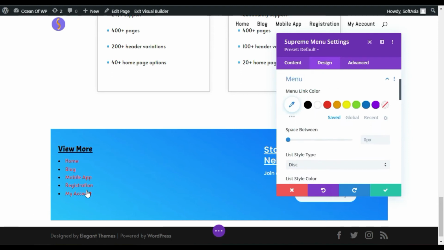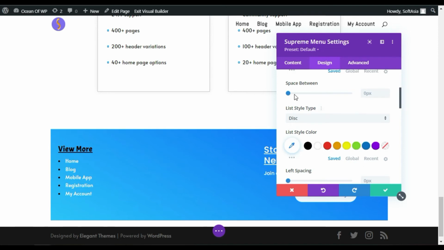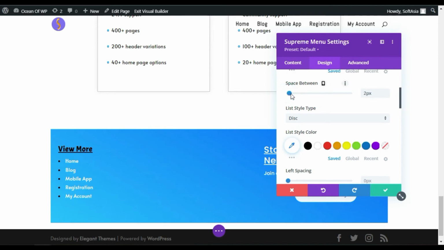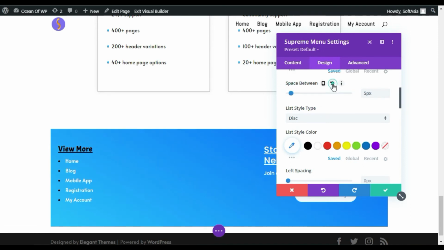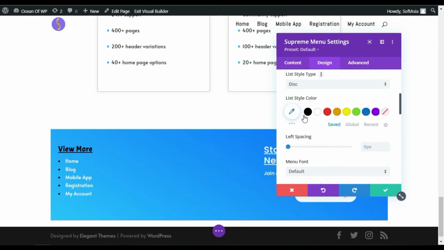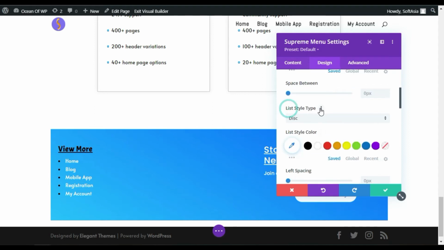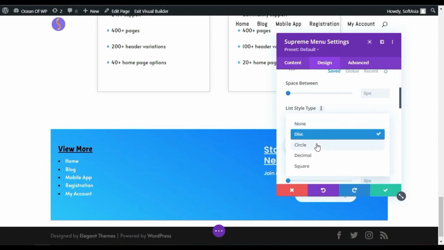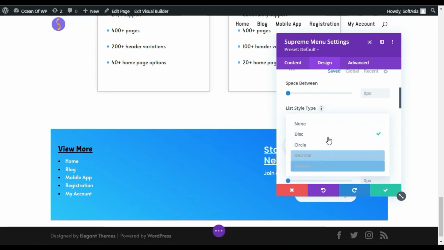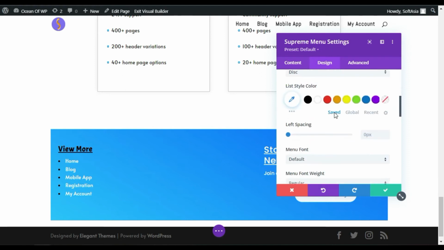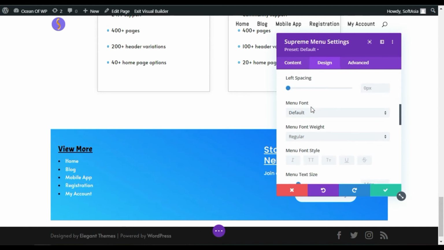In menus, you can change this menu text color. I will make it white. You can change space between, but I will leave them at default. Now here is the list style type. You can make it circle, decimal or square, but I will leave it on disk. Now you can change its color. I will leave it on black.